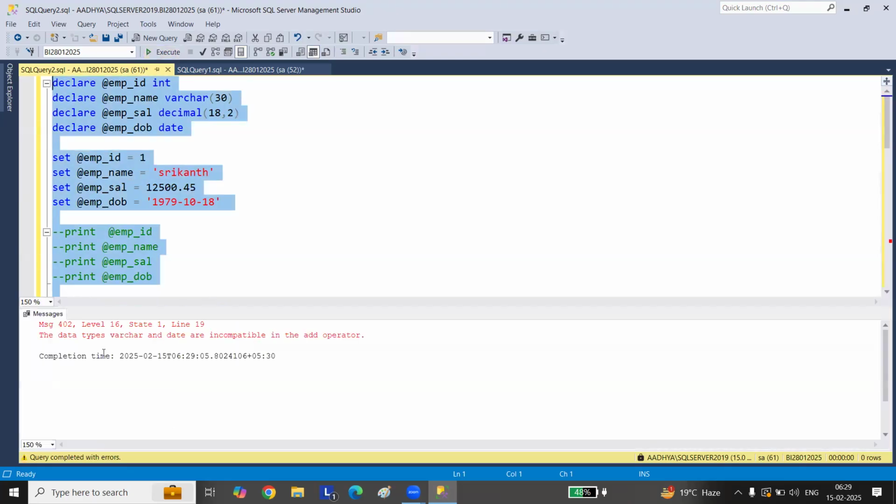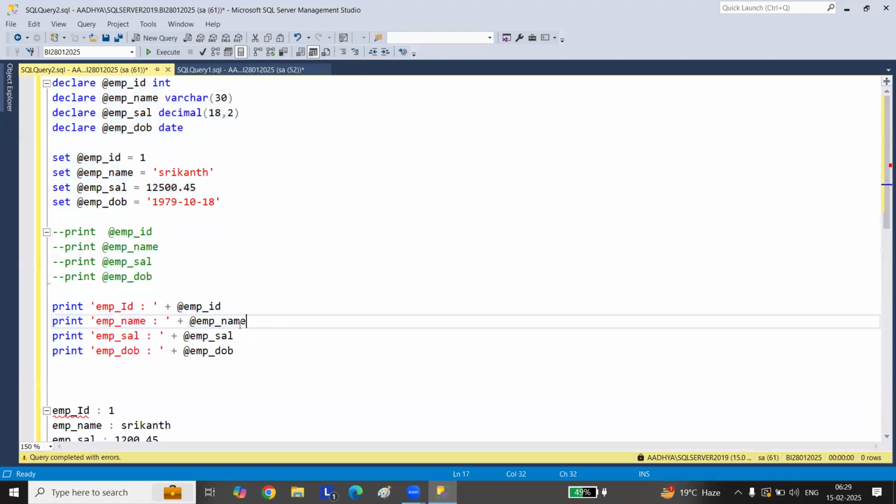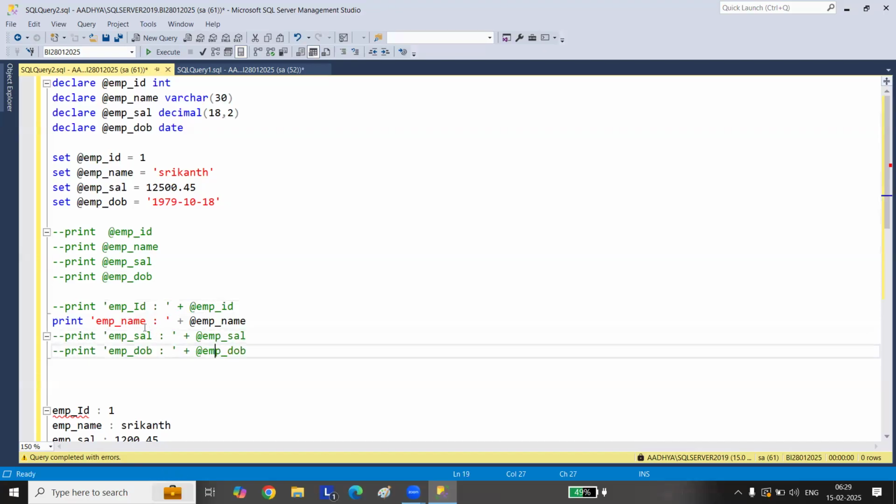It is saying that data types varchar and date are incompatible. You can't add. This is a string and you are trying to add an integer. It will not work. This is a string and you are trying to add data type decimal. It doesn't work. This is a string and this is data type date. It will not work. So if you comment this one, I'm commenting this one. This also. Will this work?